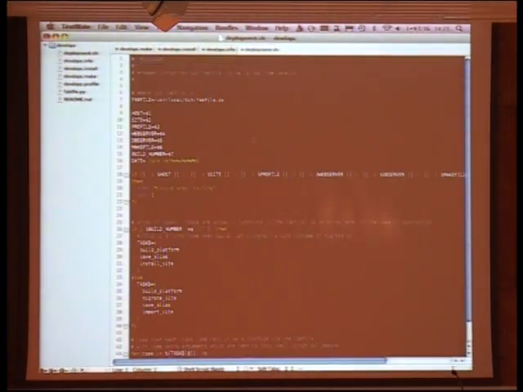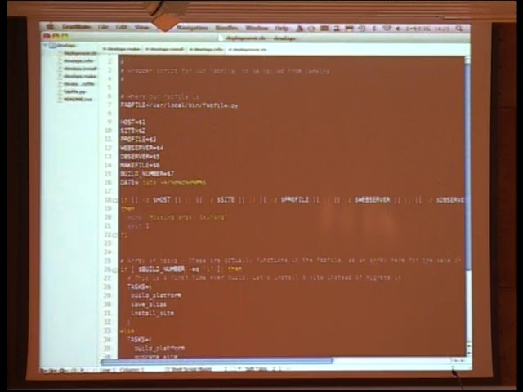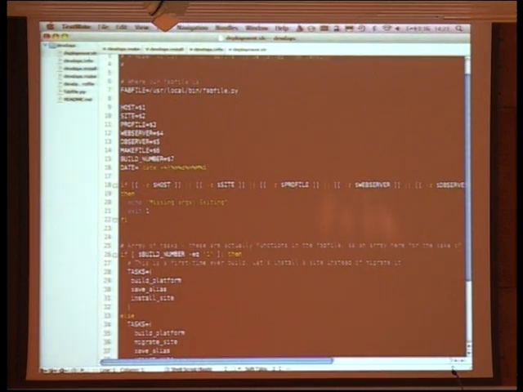We have the deployment message here. Hopefully you can see it better now. Basically, we have all the placeholders for when we are calling it: the host, the site profile, web server, DB server, makefile, and the build number.